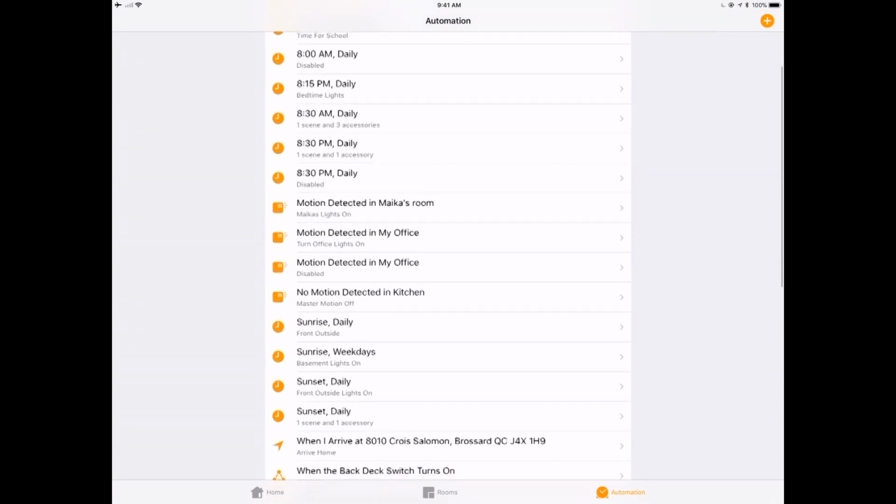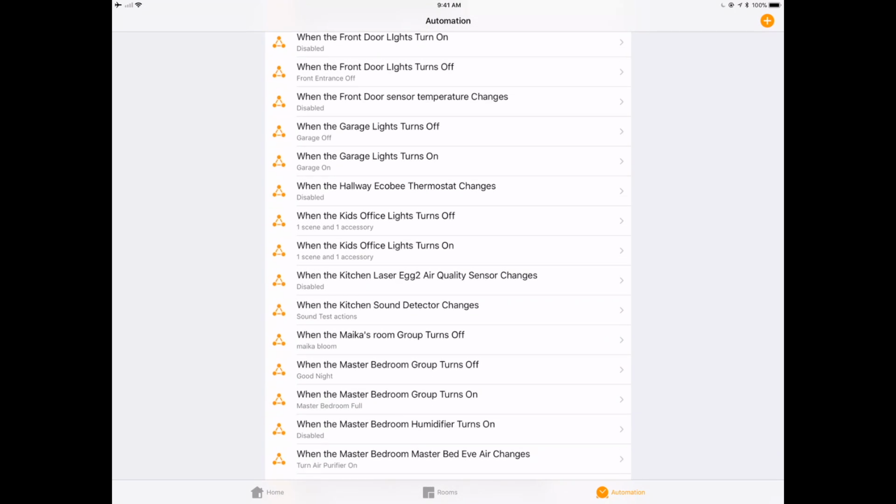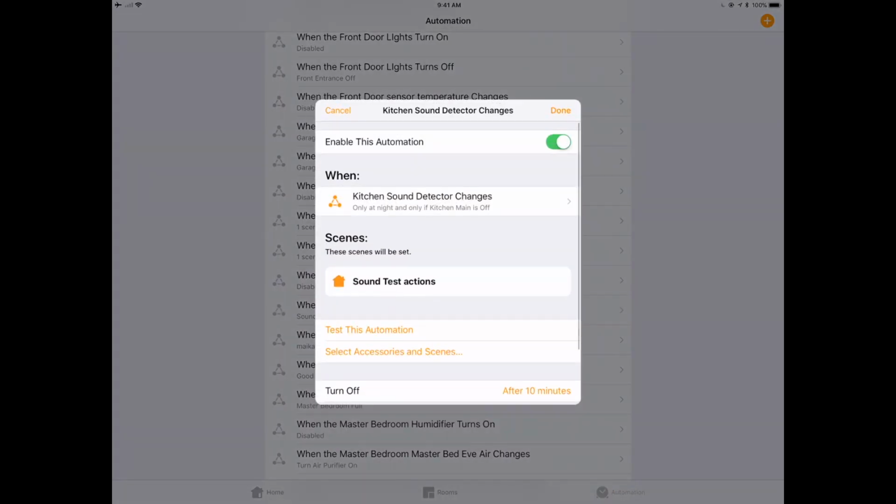So now if we go back over to the Apple Home app, we can see all the results of our hard work. I still find this amusing that we can check it in the Apple Home native app, but we can't actually set it up. So as you can see, if the kitchen sound detector changes only at night and only if the kitchen main is off, then we're going to turn it on and we're going to turn it off again with the undo action after 10 minutes.